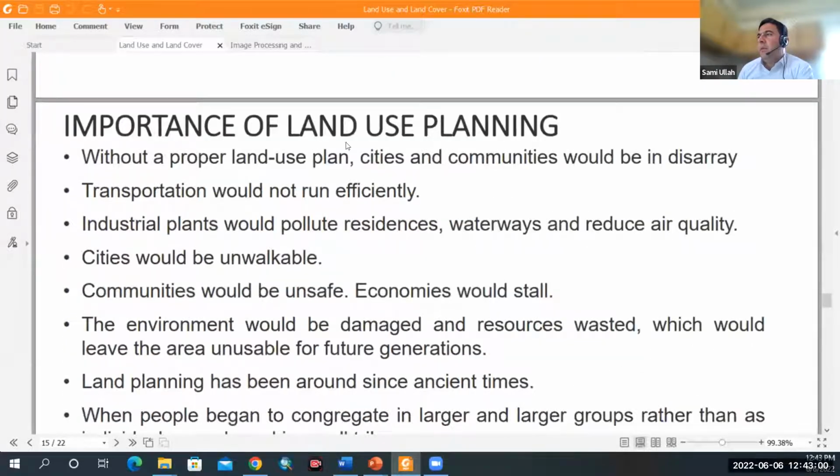So, the importance of land use planning. If you don't have any planning for land use, what will be the problem? For example, without a proper land use plan, cities and communities would be in disarray.